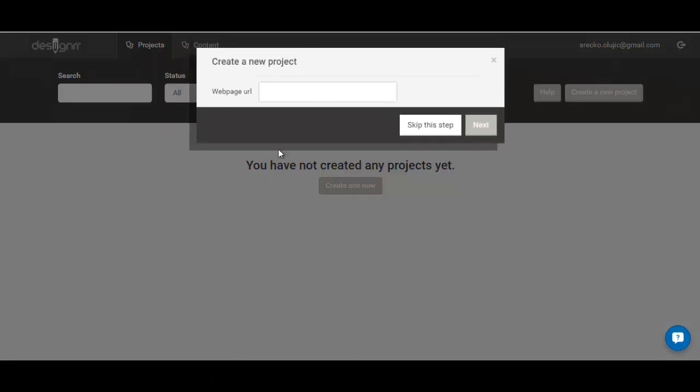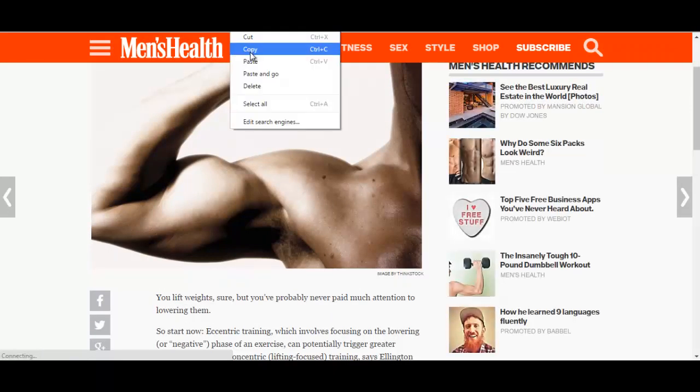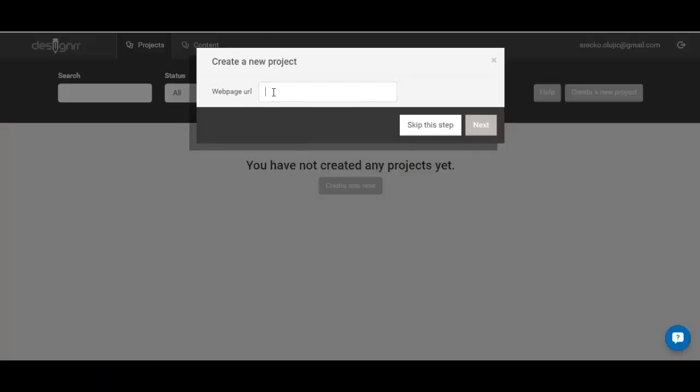Let's create one right now. The first thing that it asks is the web page URL. I'm going to go here into the Men's Health web page, and there's an article here about how to get bigger biceps fast. I'm just going to copy and paste it over here. Click next.